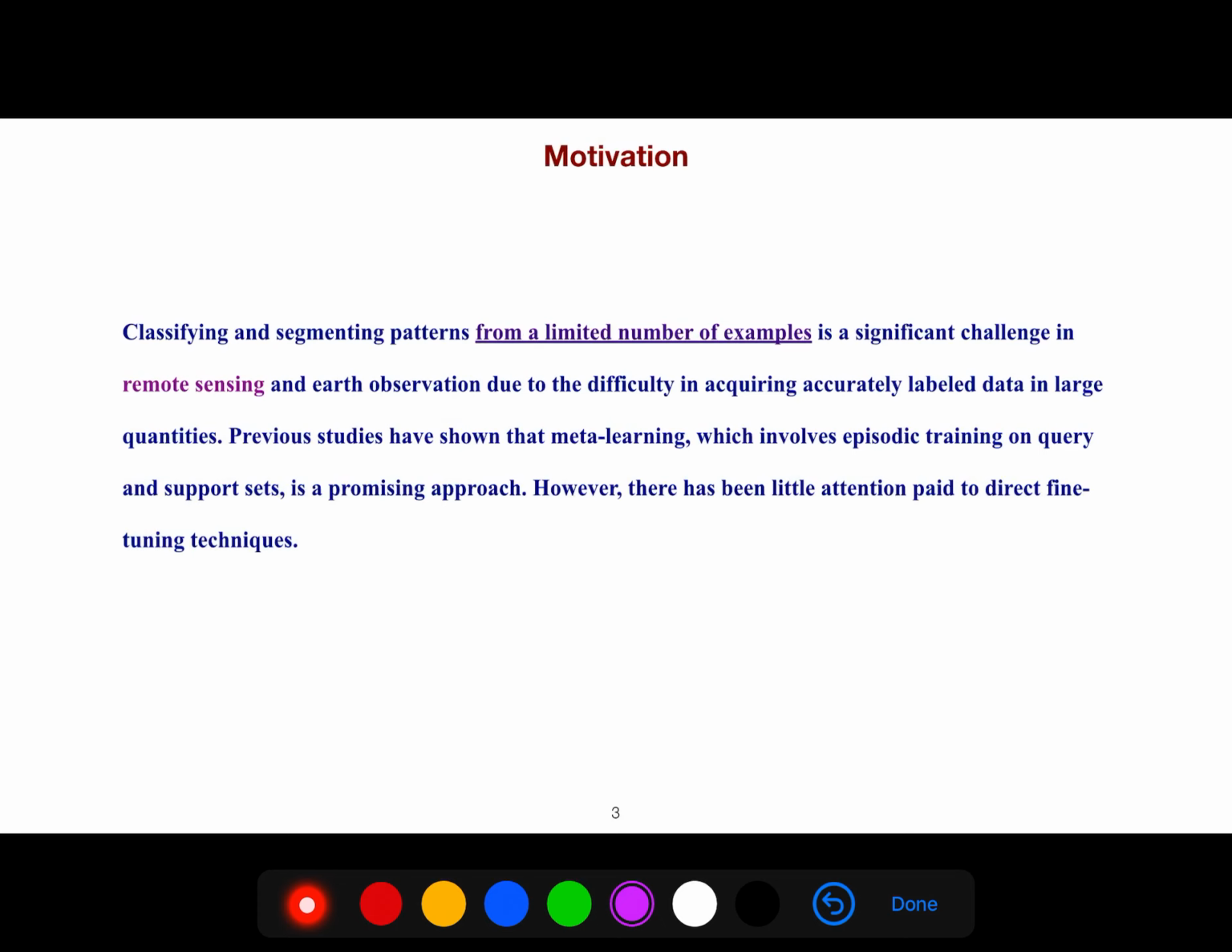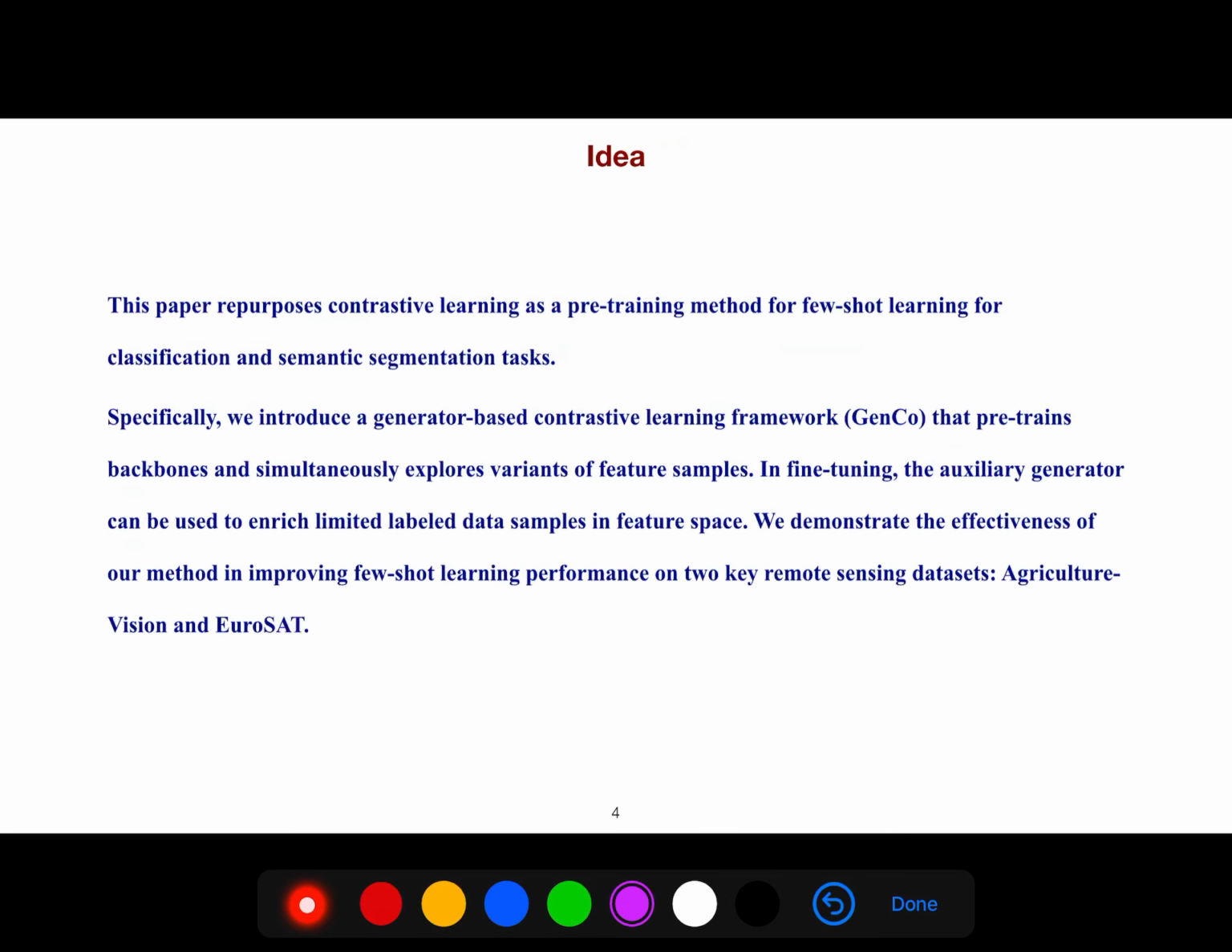Classifying and segmenting patterns from a limited number of examples is a significant challenge in remote sensing and Earth observation due to the difficulty in acquiring accurate labeled data in large quantities. Previous studies have shown that meta-learning, which involves episodic training and querying support sets, is a promising approach. However, there has been little attention paid to direct fine-tuning techniques.